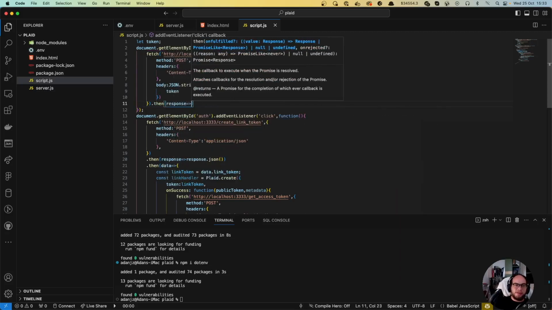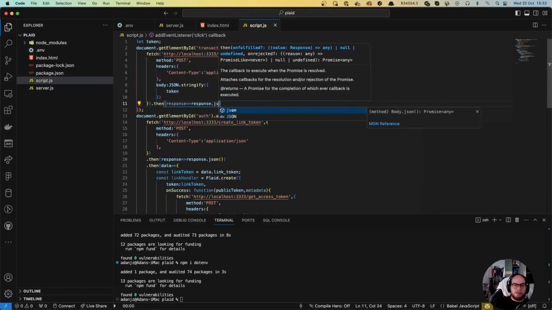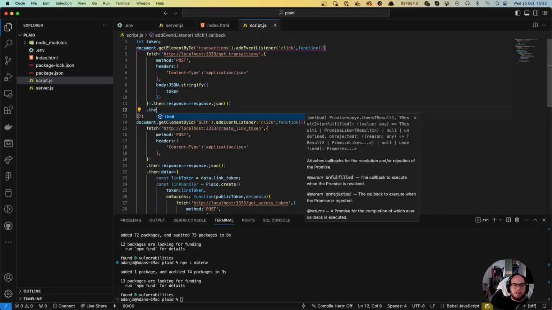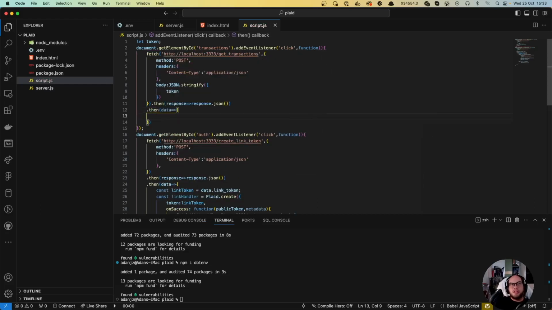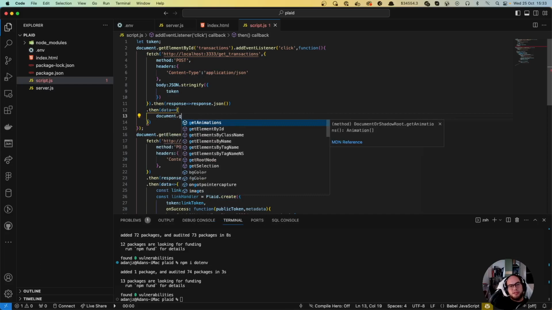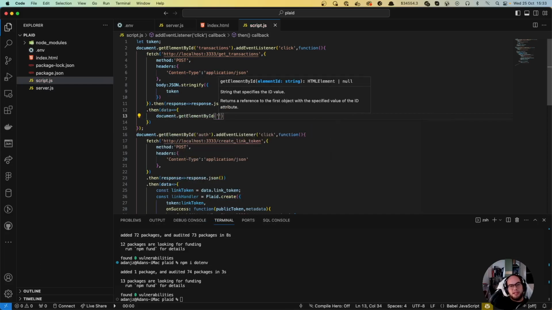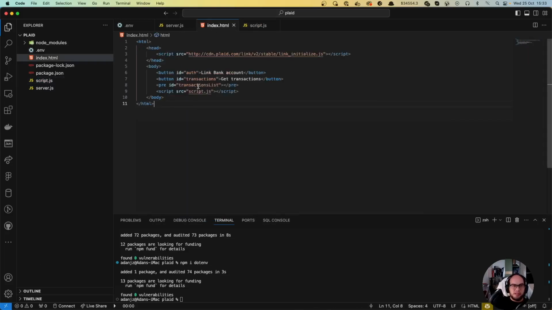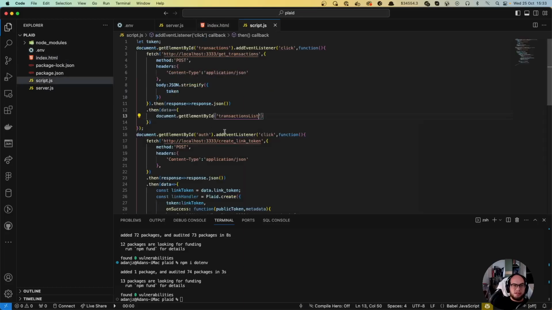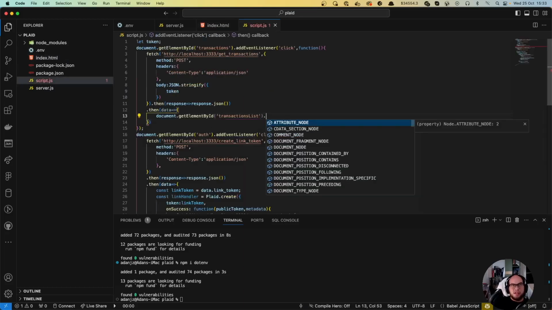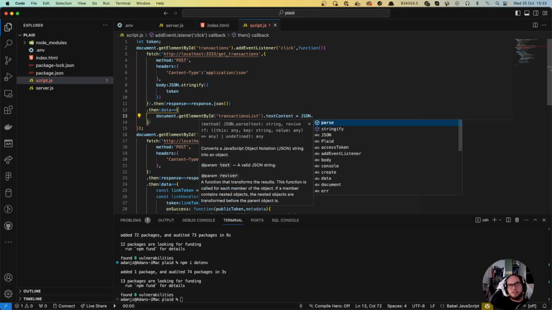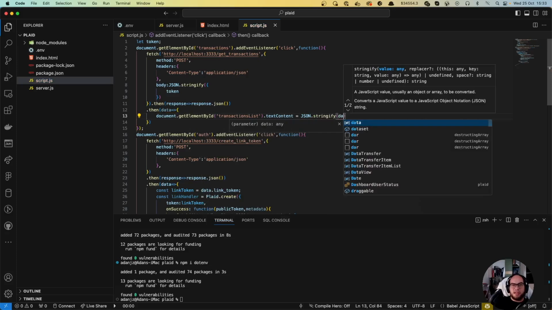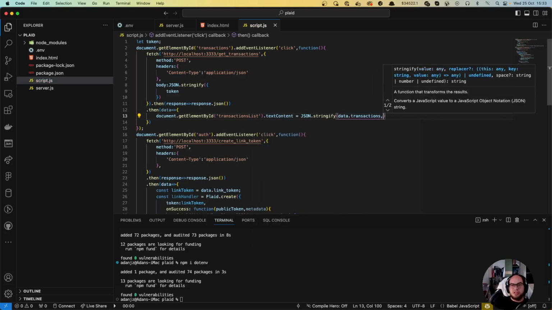Then response.json, then data, and for that, let's do document.getElementById. We call it transactions list. So transactionsList.textContent equals JSON.stringify data.transactions, null, 2.